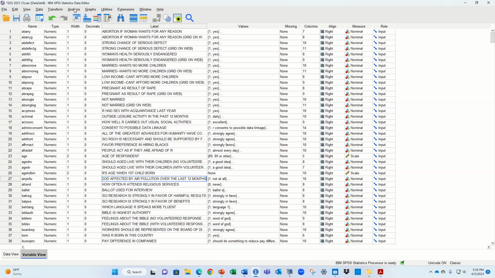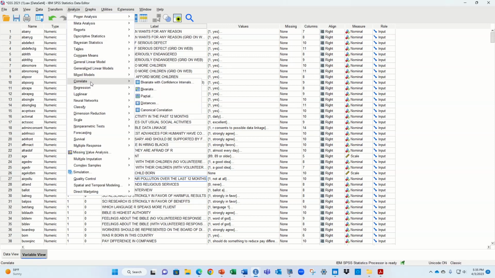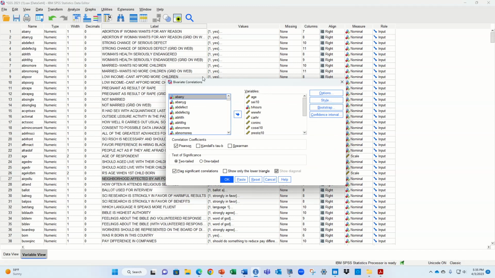All right, the steps are pretty easy. It's just Analyze, come down to Correlate and Bivariate, and I've pulled over all the variables that are continuous. We have the age of the respondents, the socioeconomic index, which basically rates everybody in terms of their socioeconomic status, the number of hours they've spent watching television, the number of hours they've spent surfing the web, the hours they spent in the car in the last 12 months, and their combined family income.